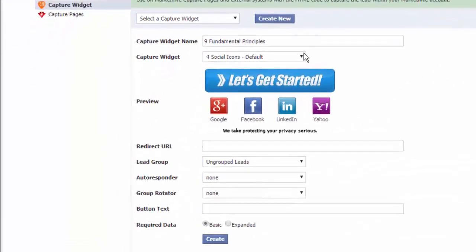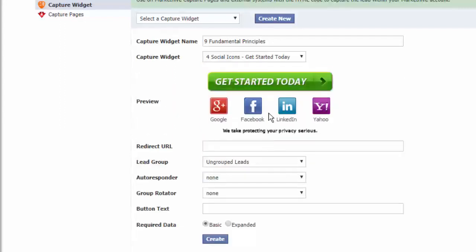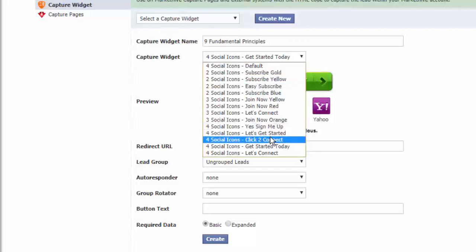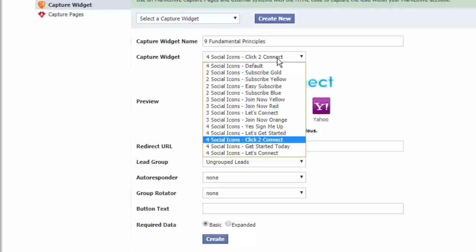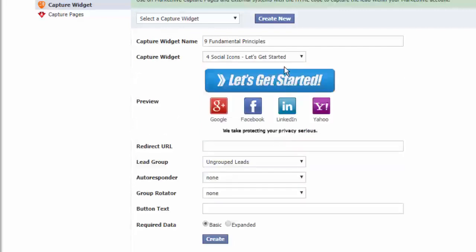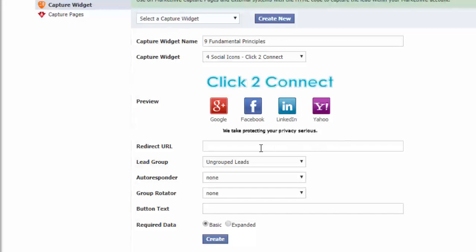We have lots of different designs to choose from at the moment. I like this Let's Get Started one, Get Started Today. We have a lot of different versions here, so they can apply to your campaign. So I'm going to click to connect.